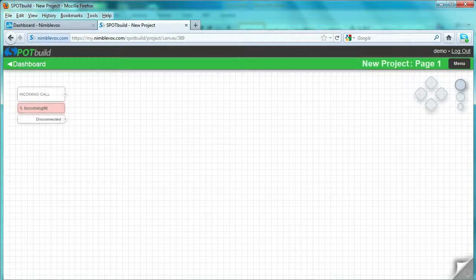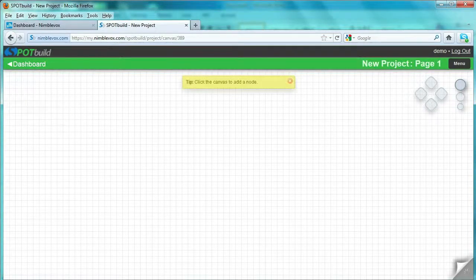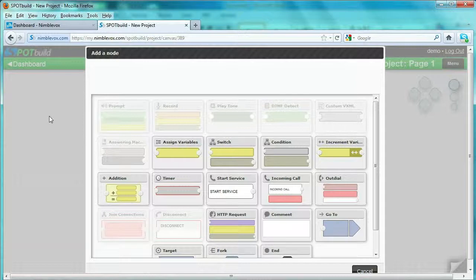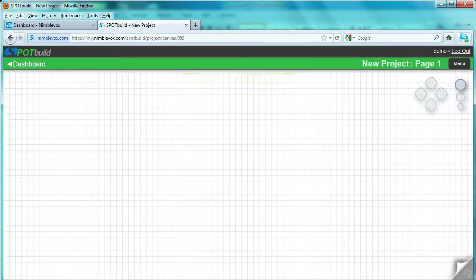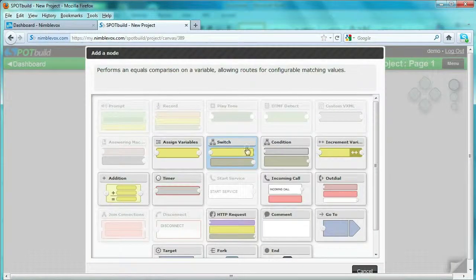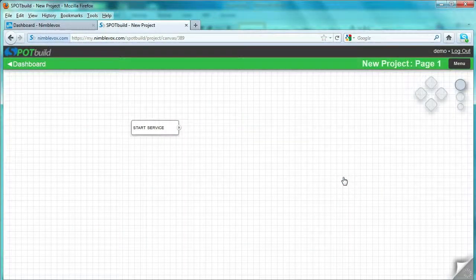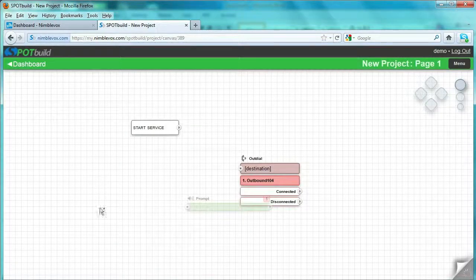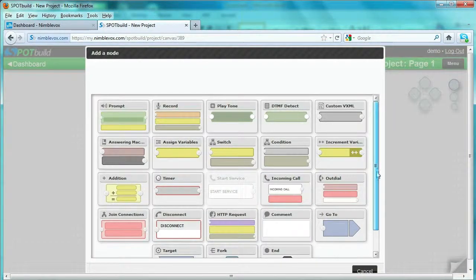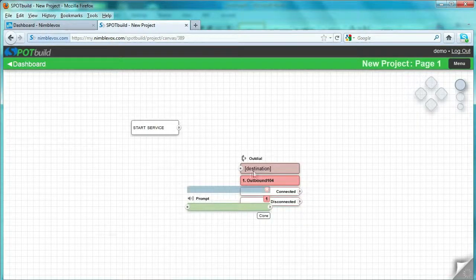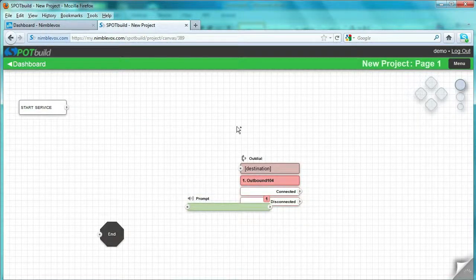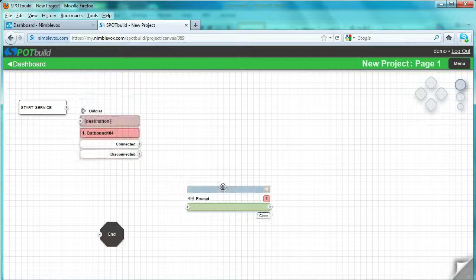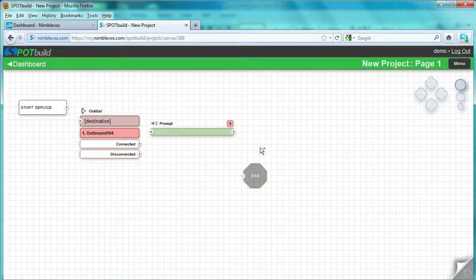This exposes the canvas where we will be building our application. We'll go ahead and click on the canvas to expose all the nodes that are available to us. And for this application, we'll need a start service node. We'll also need an outdial node. We'll need a prompt node. And we'll need an end node. We'll go ahead and arrange all of our nodes on our canvas and then connect them together.